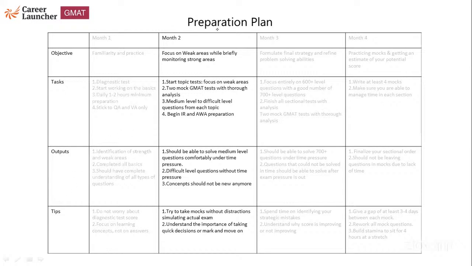Second step, focus on the weaker area. Let's say my weaker area comes out to be quant. So I'll invest 60% of my daily efforts on the quant and 40% on verbal. Let's say if both are coming out to be weaker, try doing 50% of both, equal amount at this point of time. Focus on the weaker areas.